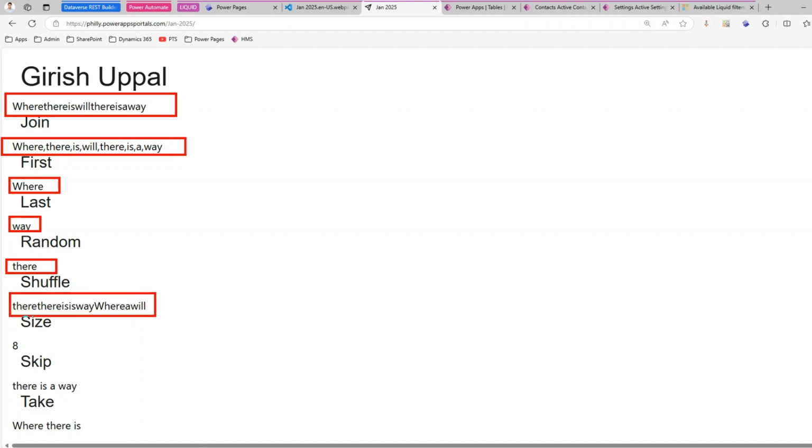Shuffle is all about shuffling the items in an array. Size is the number of items in an array. Skipping is skipping the x values and then displaying the others. Take is showing items from index 0 and then displaying them. So this is how you basically use join, first, last, random, shuffle, size, skip, and take in the Power Pages Liquid Array Filter.